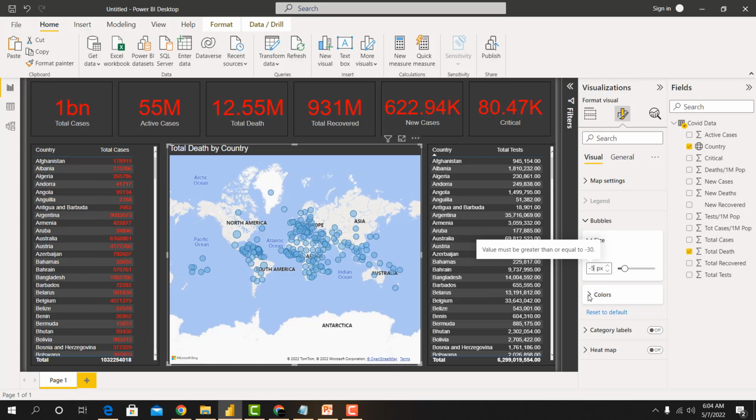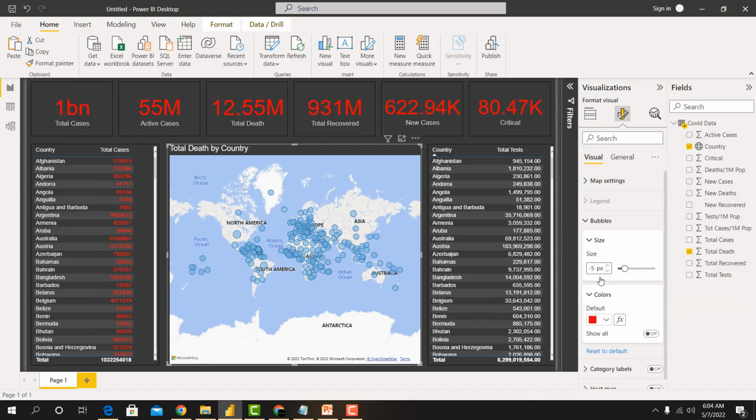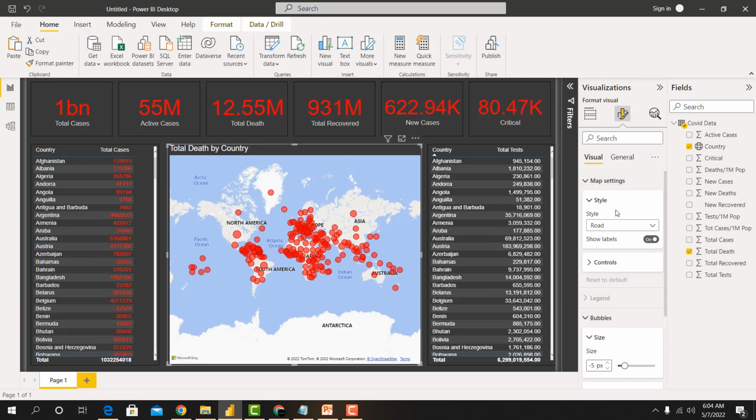And then the color of the bubbles, just come here, is blue as of now, but we want to make it red, right? We want to make it red. And then we can change, because the theme we are using is black, right? You can come to this map setting, here, and change the style of your map from road to what? To dark mode. You can make it dark.